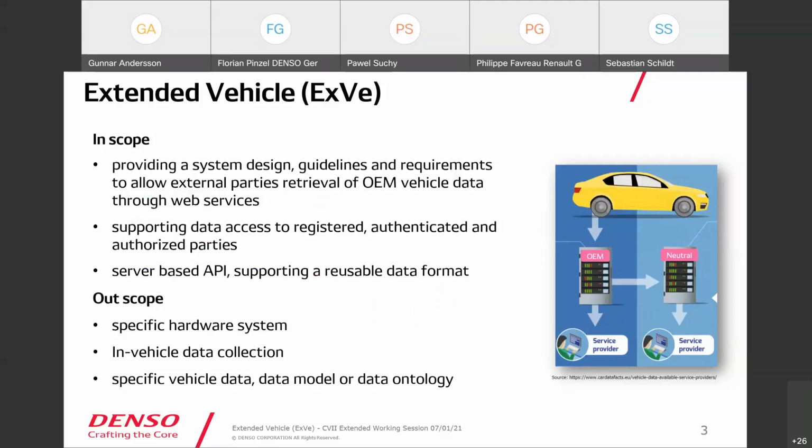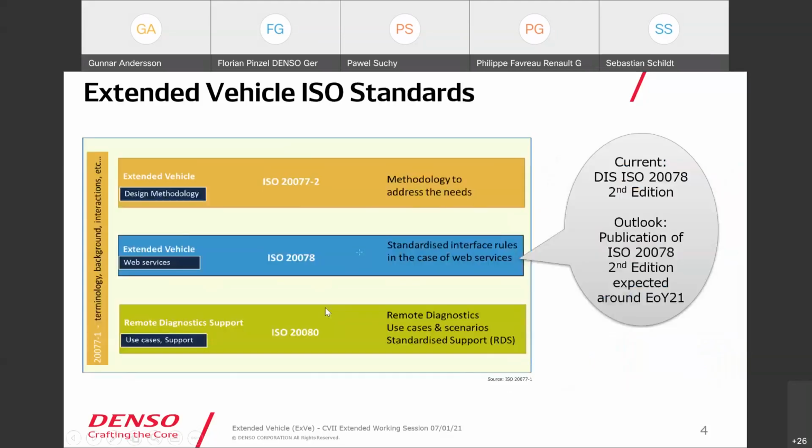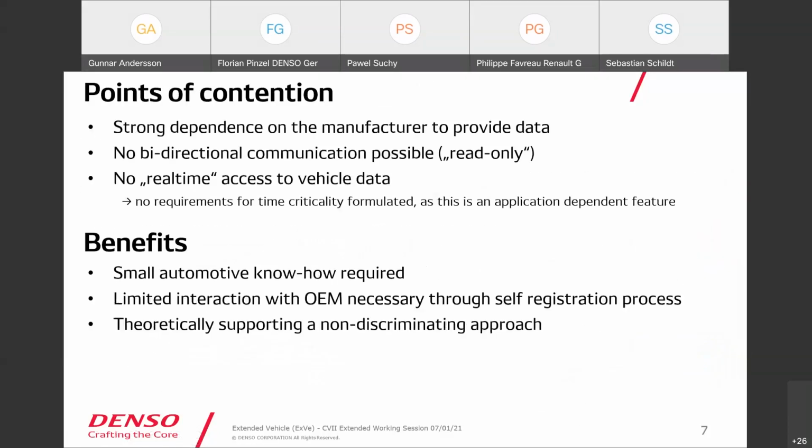Don't remember exactly the sentence. Let's see if we can get to slide 7. We're a little bit behind in the agenda, so let's see if we can clear this up quickly.